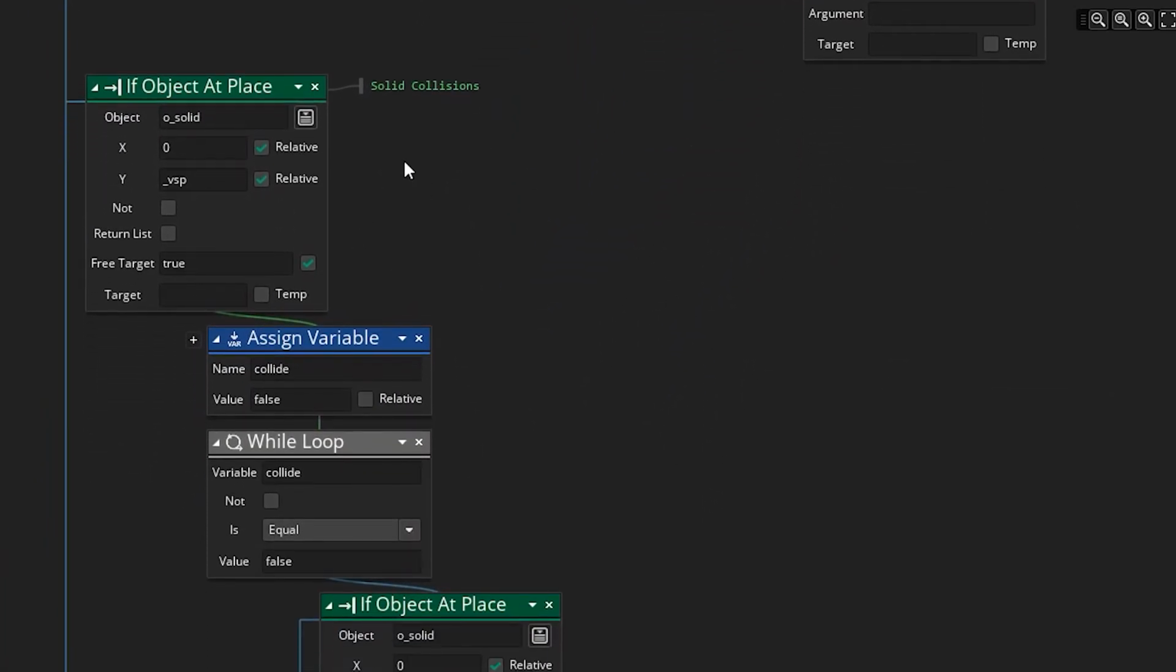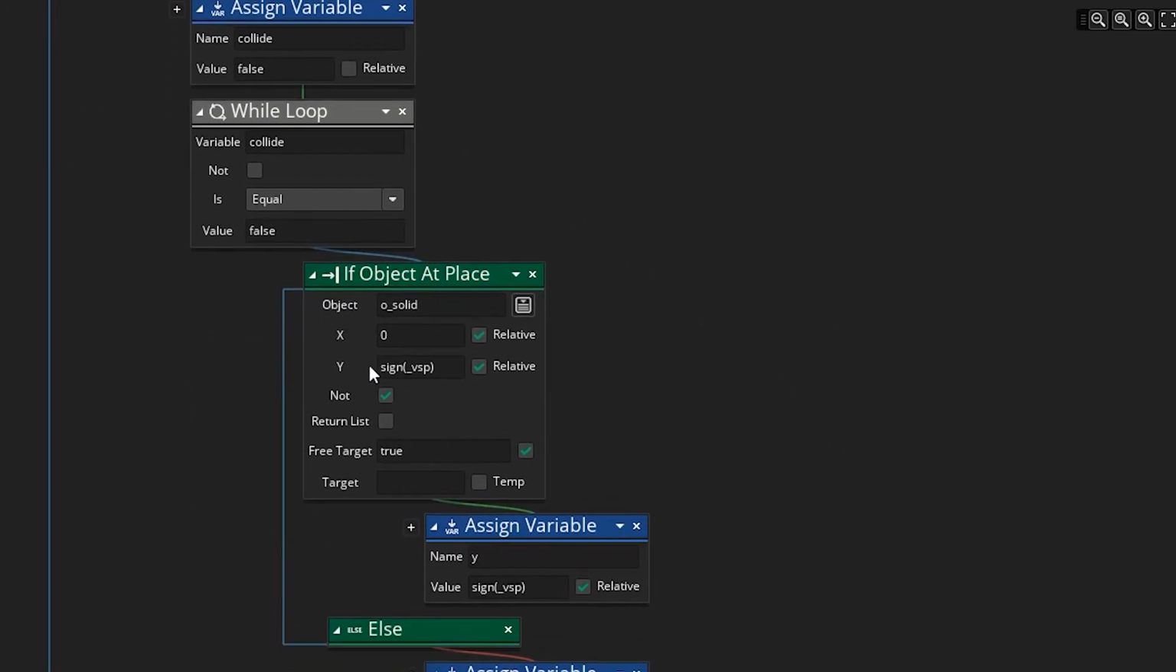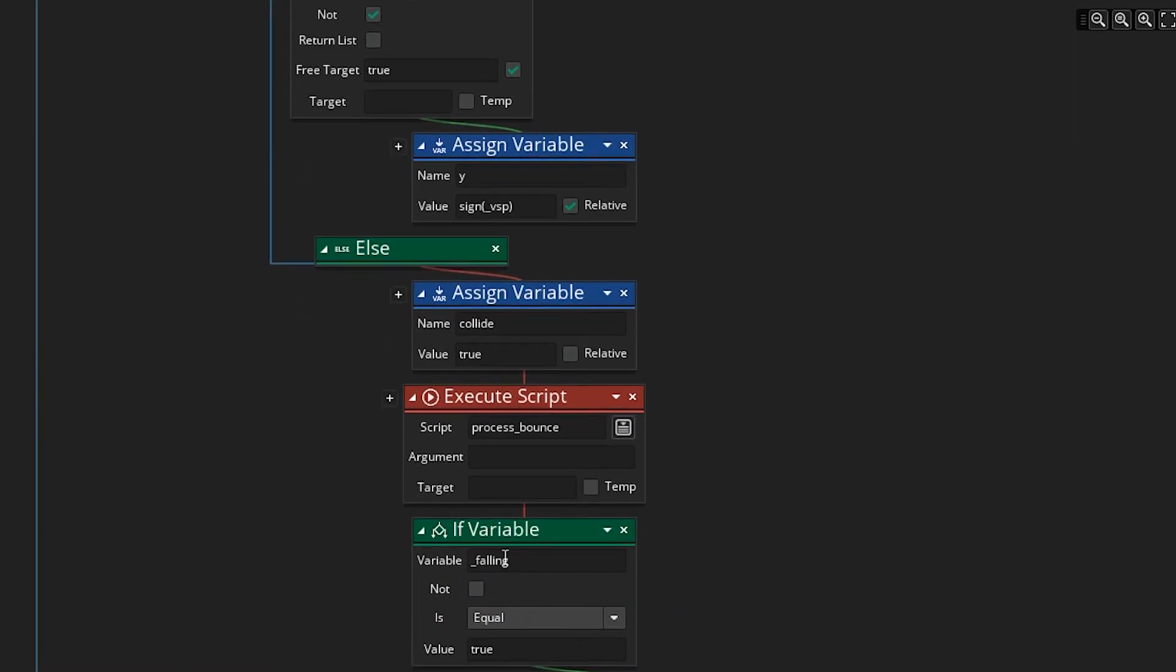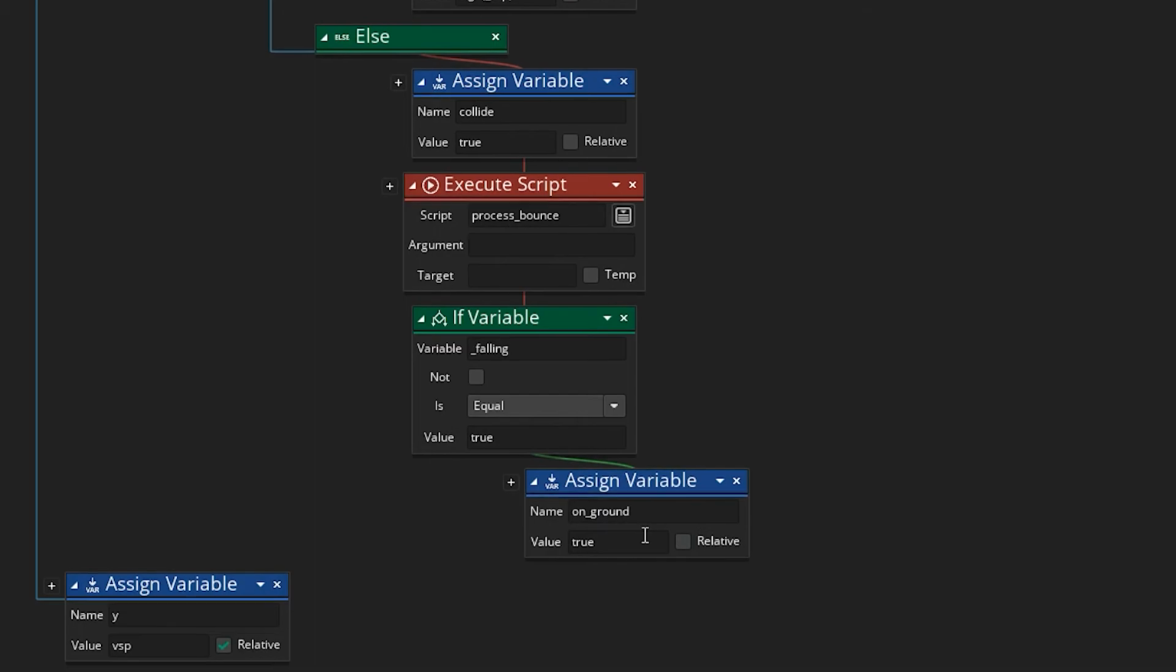Then our solid collisions are separate, but they are the same thing that we had before, except now we're making sure that we're looking at underscore VSP, and we're doing our checks against the sign of underscore VSP, and we're moving the sign of underscore VSP. And once we have a collision, we set our collide to be true, processing our bounces, and if we are falling, we're setting our on ground to be true. And remember, VSP is being set to 0 in here. And then lastly, we're assigning that VSP to Y.